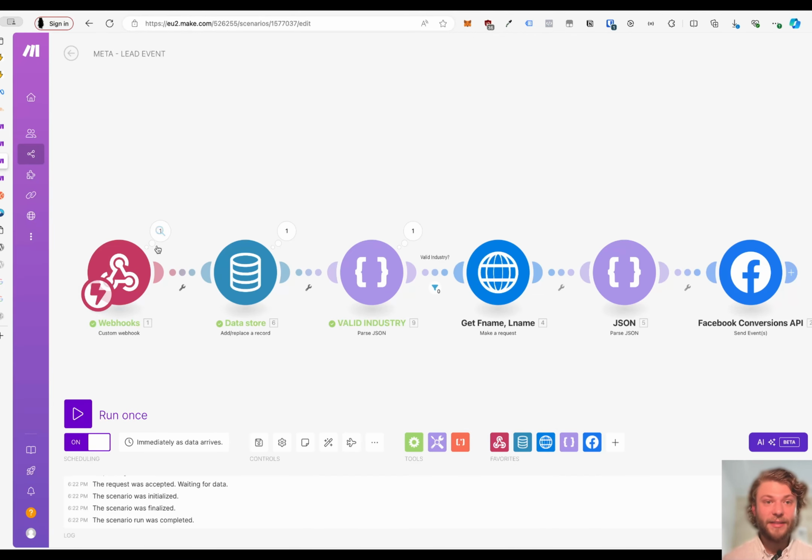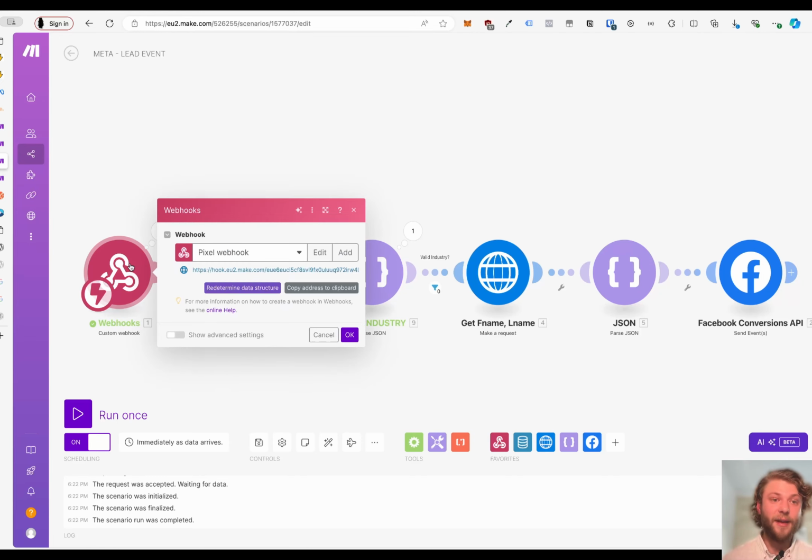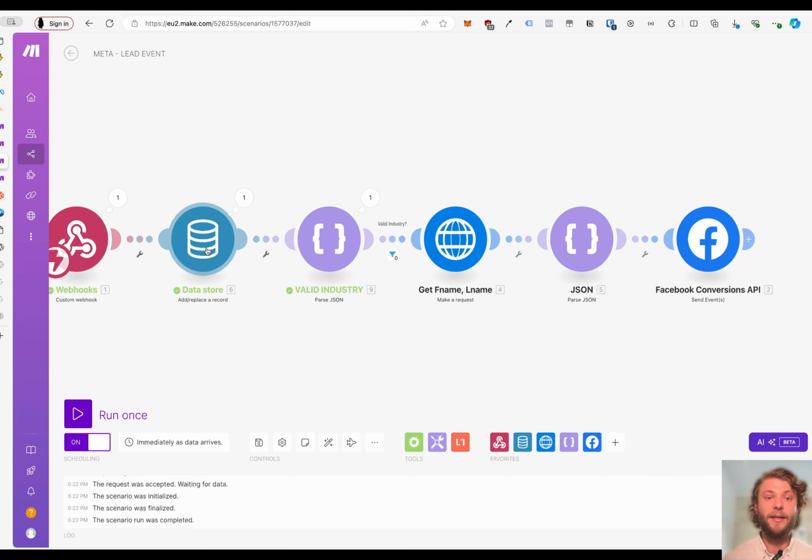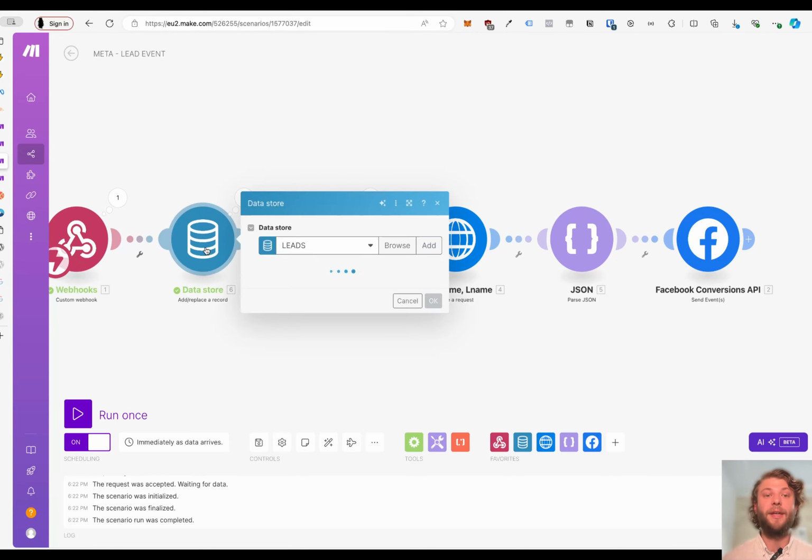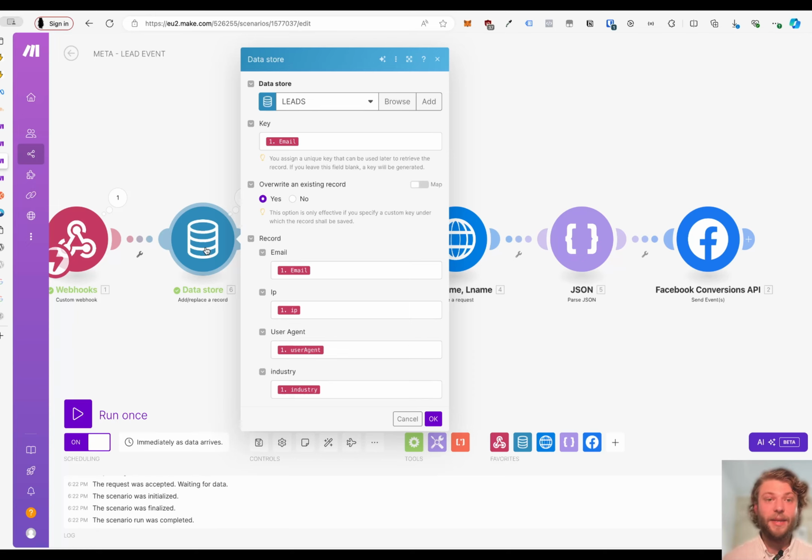So the lead event is obviously starting with that webhook that we just spoke about. Next, what we actually need to do is set up a data store. Now, a data store is essentially a database built into Make, which makes it super easy to store and retrieve data over multiple flows, multiple scenarios. And this is going to be super useful later on.